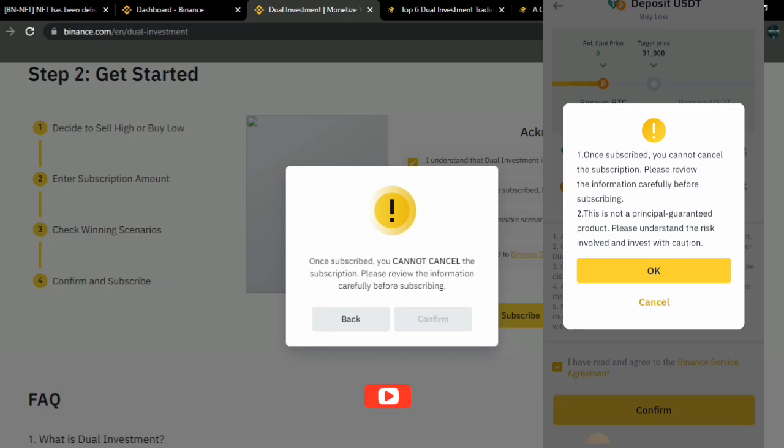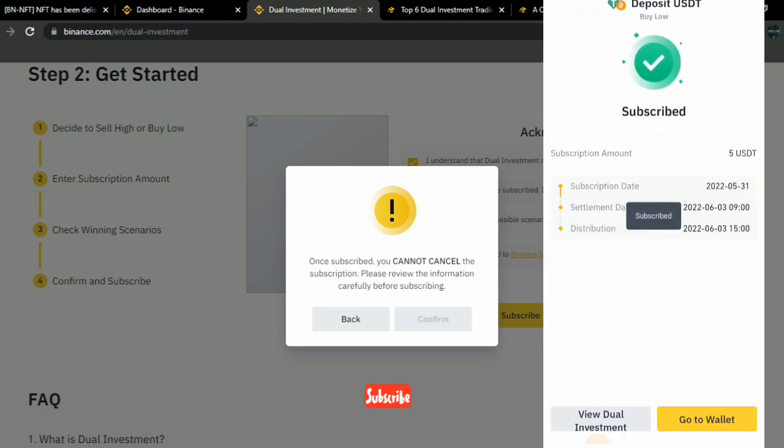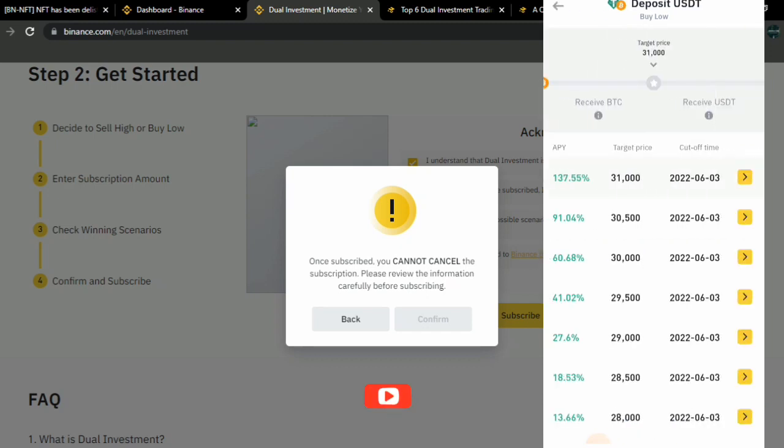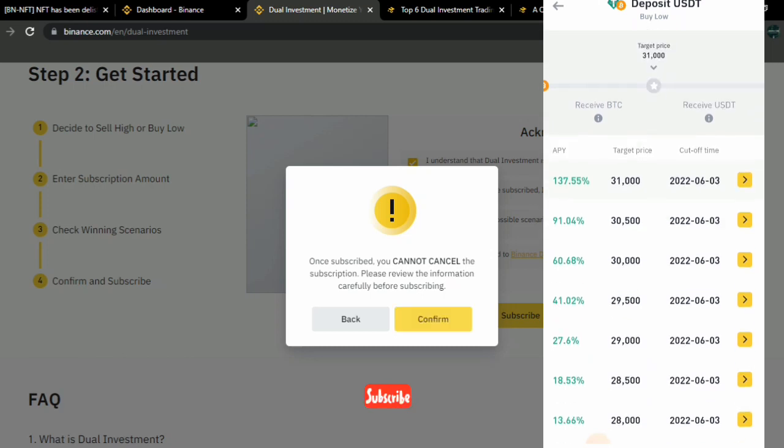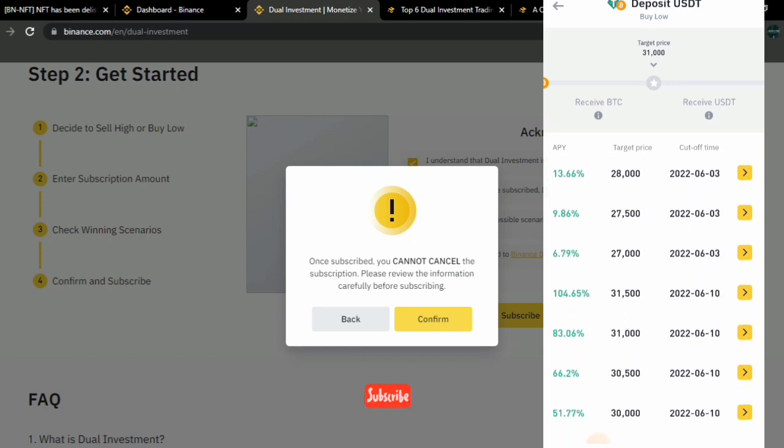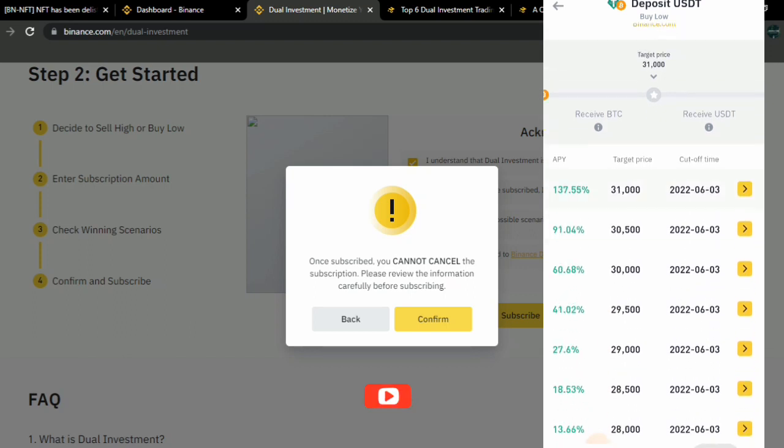Subscribed. So guys, we just successfully subscribed. This is how it works. You can see it's cheaper, it's faster. You can go over to view your investment that is currently running, and this is how it works. So you can see your investments that are currently going.